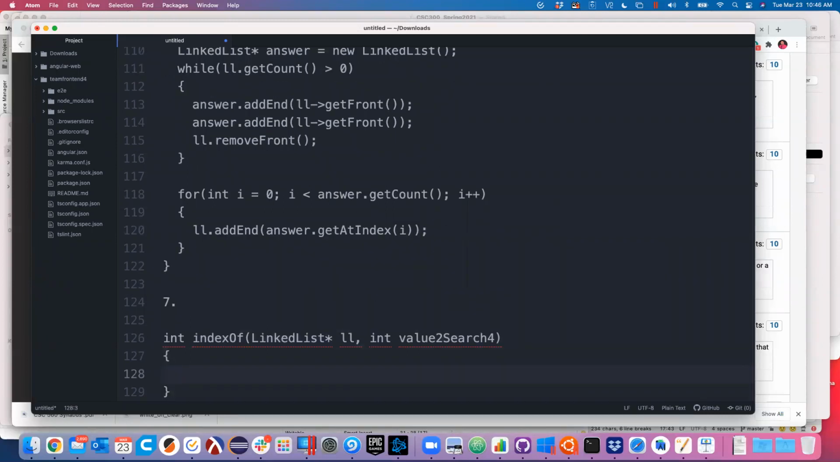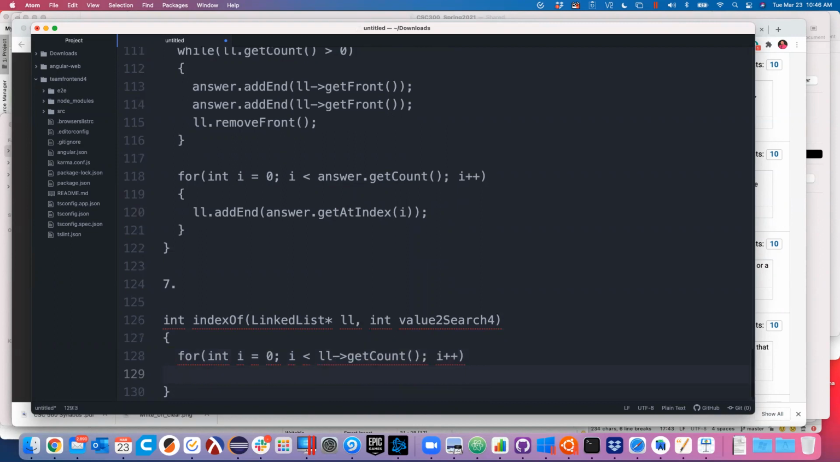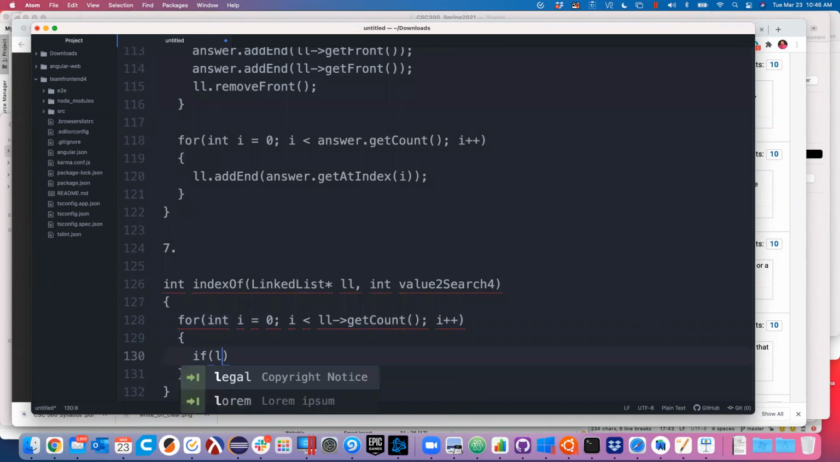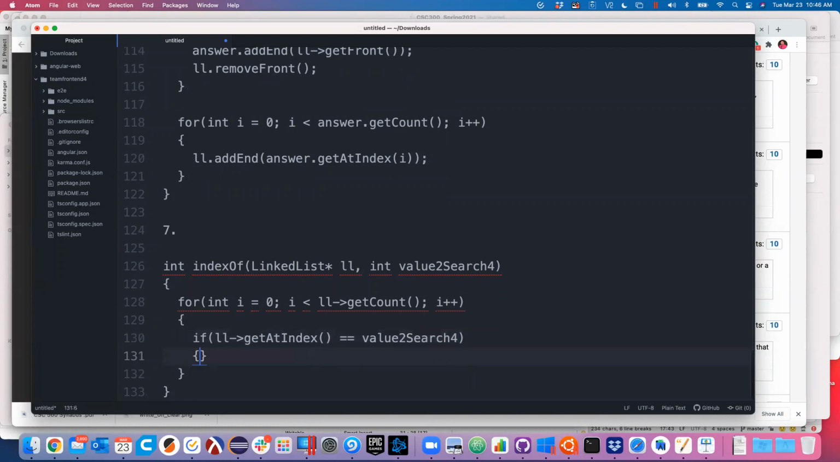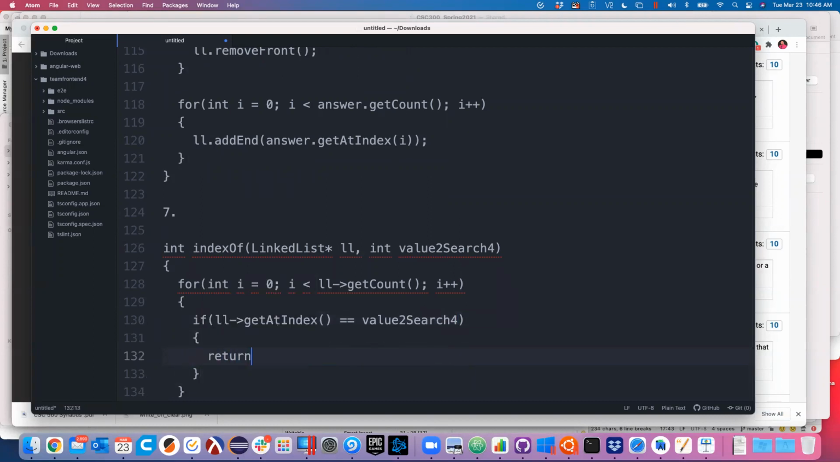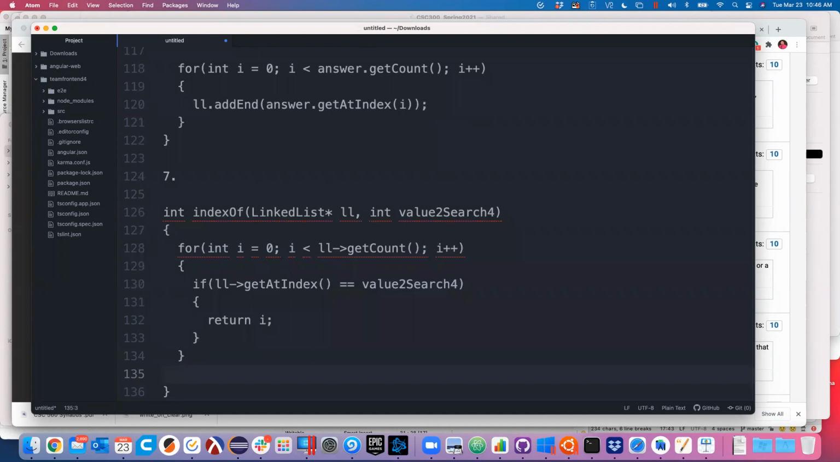And we're going to go through every element in that list: for int i equals zero, i less than LL get count, i plus plus. If LL get at index i is equal to the value to search for, if that's the guy I've been looking for, I'm going to go ahead and return i, the place I found it. If I search through that entire list and never found it, I'll return negative one.